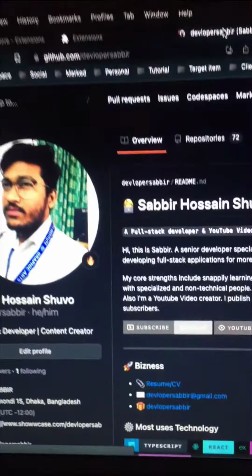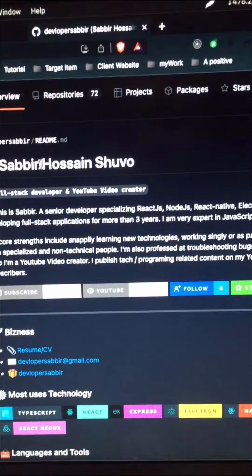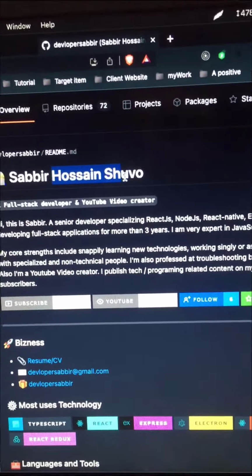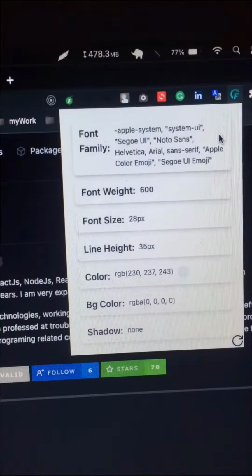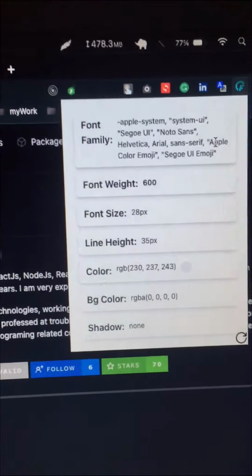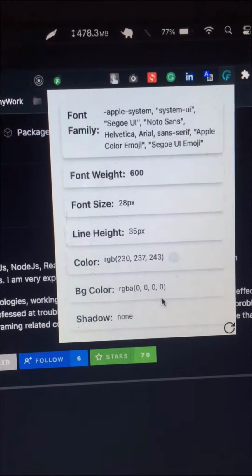Okay, so make sure I refresh. This is my GitHub page, and for example you can just select this text and go back to your extension, and you can see everything about this text. For example, font family, font weight, font size, line height, color, everything.